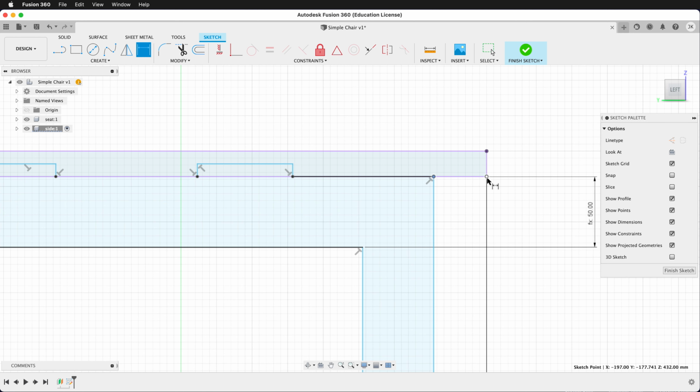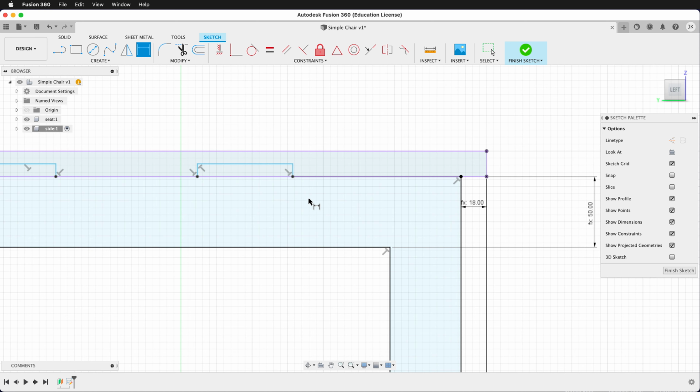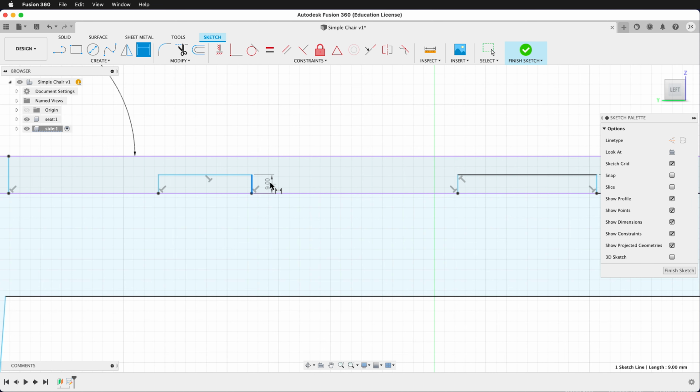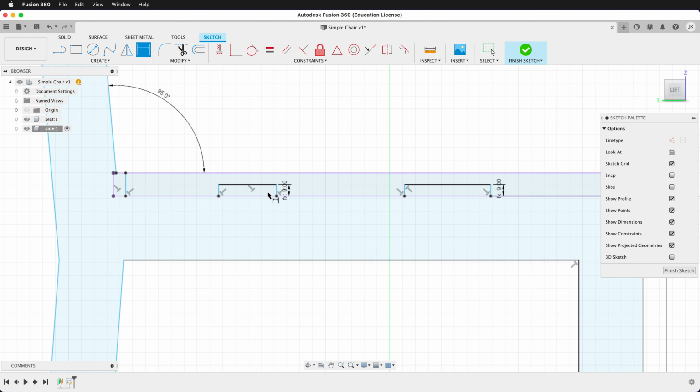So I'll click here, and I want this to be at least a dimension of ply. These dimensions here will be ply divided by 2. And the same with this one. This will be ply divided by 2. We can give each of these a dimension of 50.